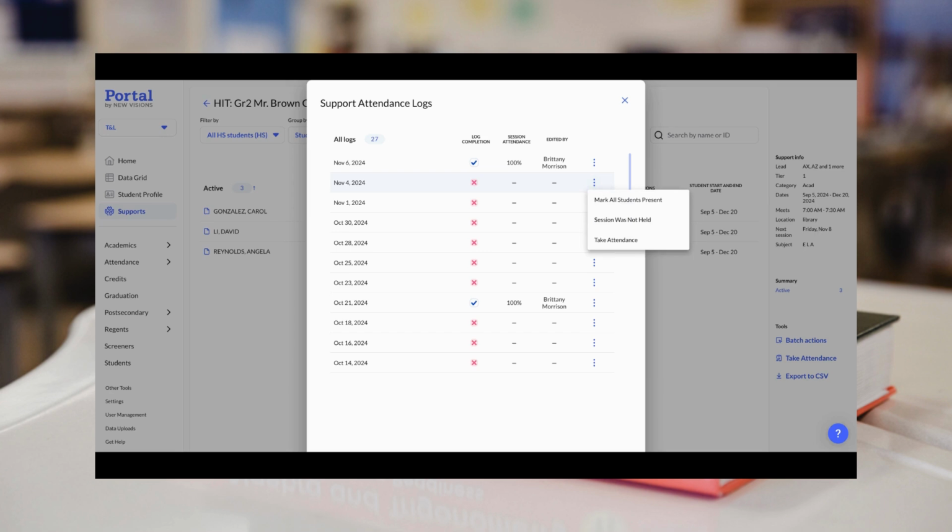You will have the following options. Mark all students present. This will indicate that all students attended the session on that date. Session was not held. This option is used when the session was canceled for that date. For example, tutor was absent. Take attendance. This allows you to record attendance for each student individually.